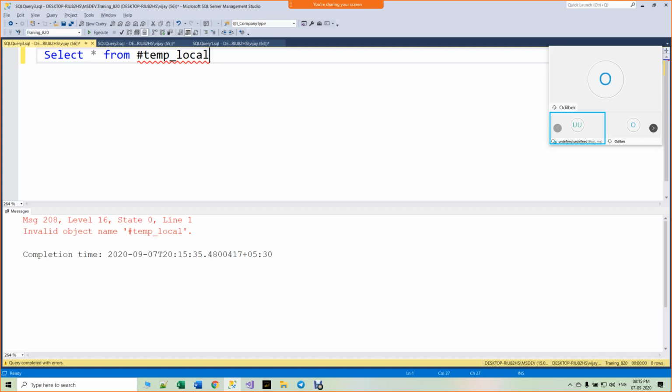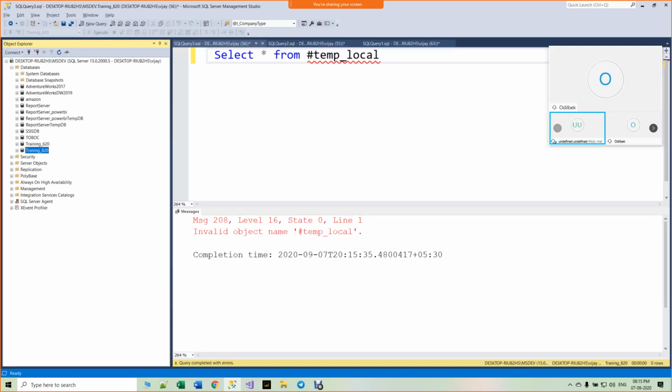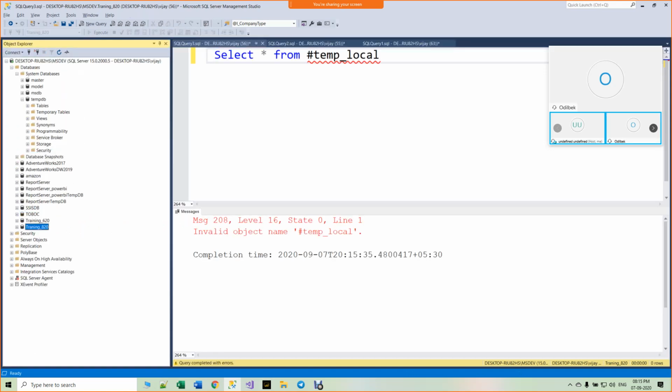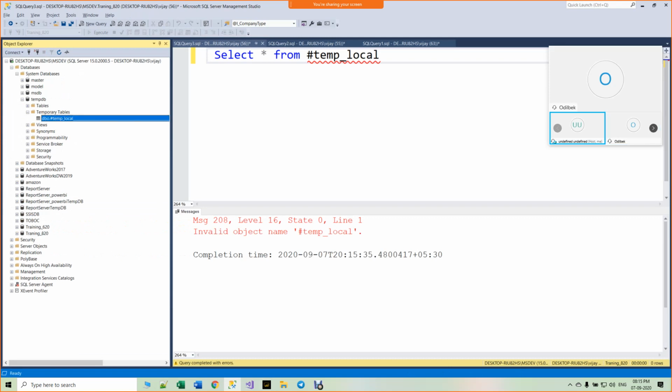And one more observation you can make is, if you open the system databases and go to tempdb, temporary tables, you can see temp underscore local. This table will be automatically created in the tempdb database because it's a temporary table. Temporary tables will be created in the tempdb database of the system databases. Am I clear? Okay. This is about local temporary tables.